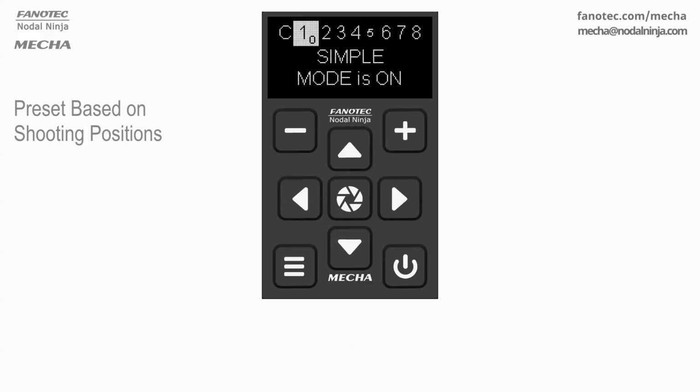Let's get started. You can modify an existing preset or create a new one. To create a new preset, find an empty option in the preset menu. Then press the plus button to enter edit mode. The first setting is also the most important in our case. SH stands for number of shots around. Actually, it is the number of shooting positions.